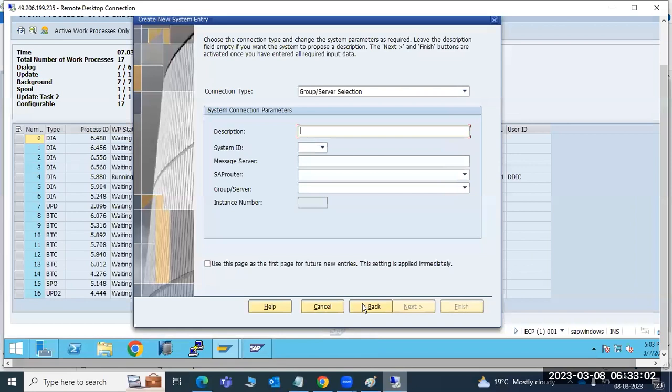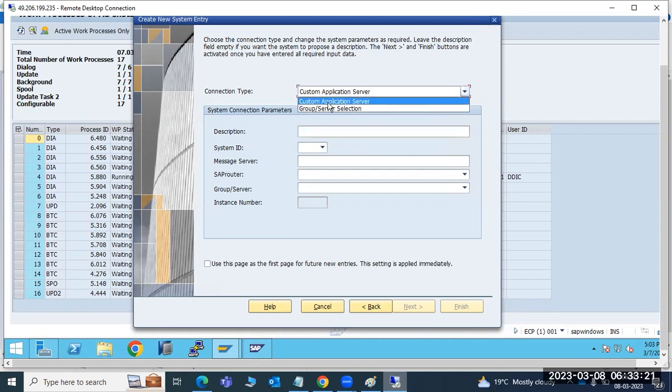Suppose in our system we don't have only one application server. If we want to add multiple application servers, we have to install the additional application server. How do we do that? That I will tell you now. So we can configure it in two ways, either group server selection or custom application server.